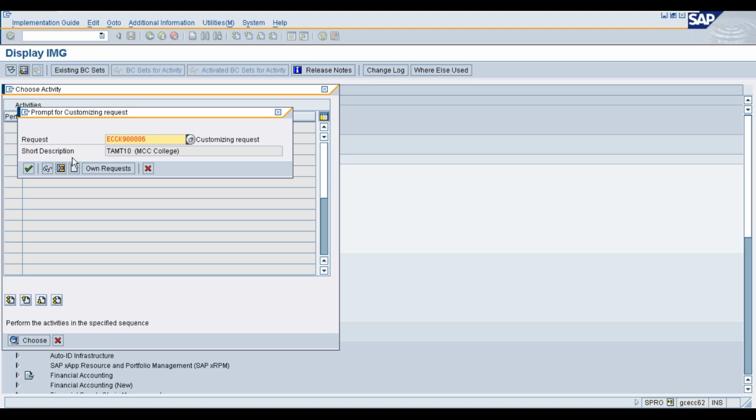That would help the basis consultant or the security team to move the whole set of configuration from one server to another server. So this is our transport request number, which is already created. Then you press enter, and now this one is created. So I created a company and a company code.